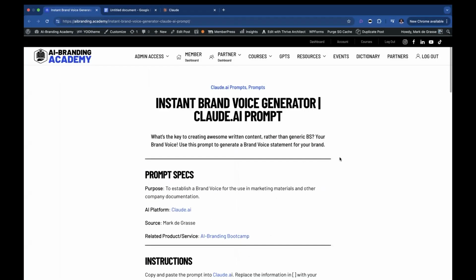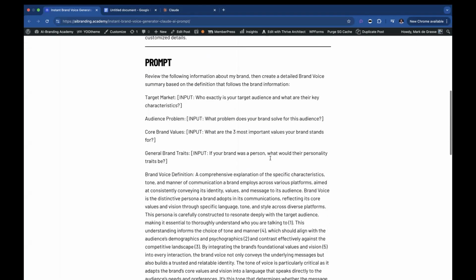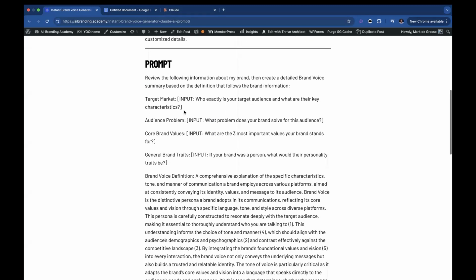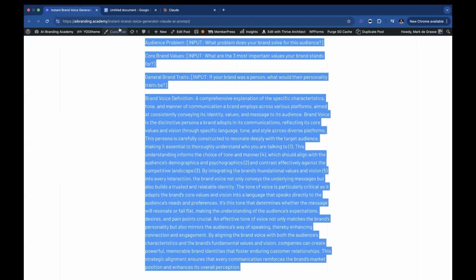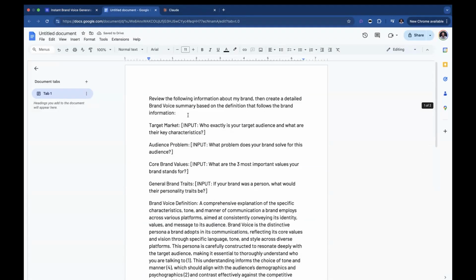All right, so we're going to do the instant brand voice generator. We're going to use Claude AI. Again, I think Claude is the best at copy at this point, so that's why we're using it. And you can see it has a prompt here. Now, there are some inputs. So again, if you have to do inputs, I suggest copying it and doing like a Google Doc or something that you could reference in the future. That way, if you need to use this again, you already have the template set, and you can just copy and paste it from there, and then give it an appropriate name.